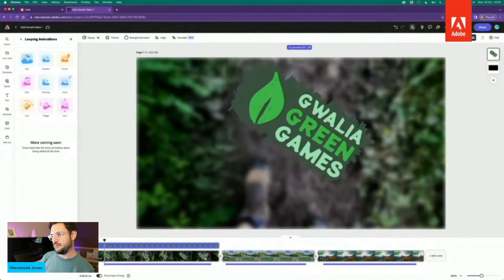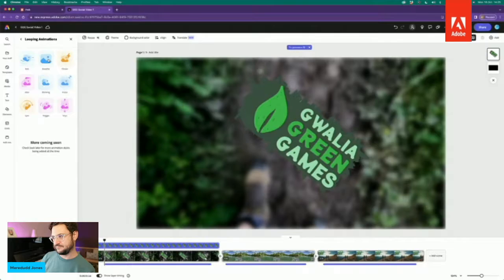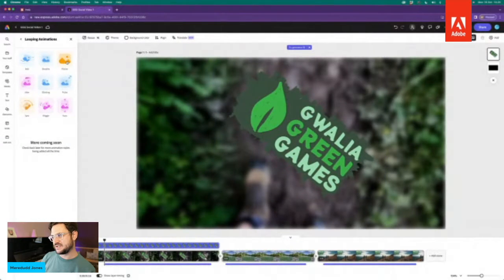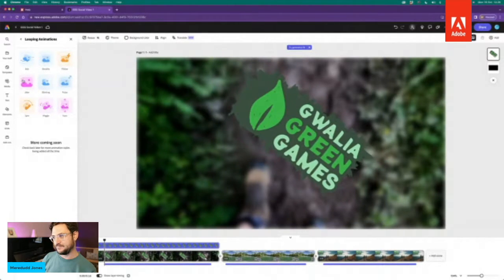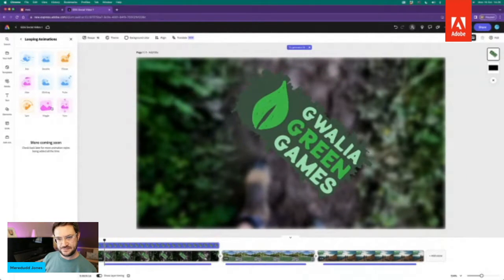So I could have it bob, as if it's on the sea. Breathe. Okay, and you can see I can just hover over these effects. I don't need to click anything. I can just hover on them and it'll give me a cool preview of this effect.